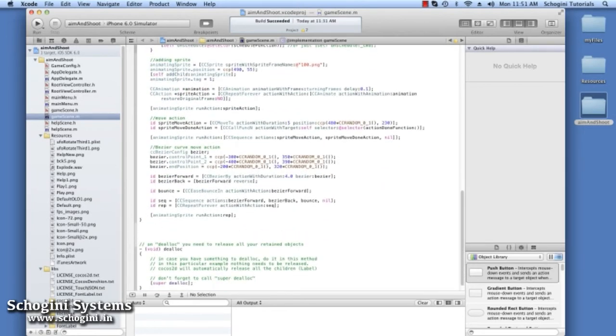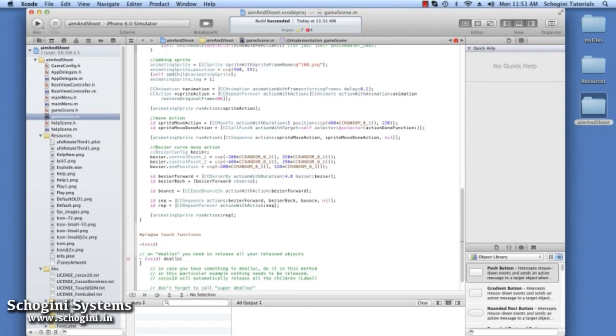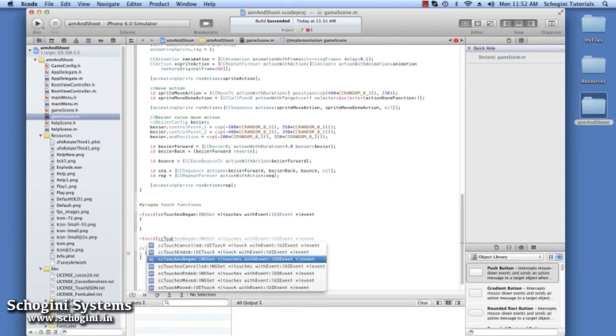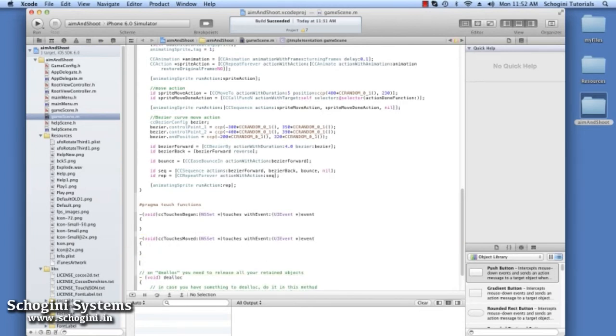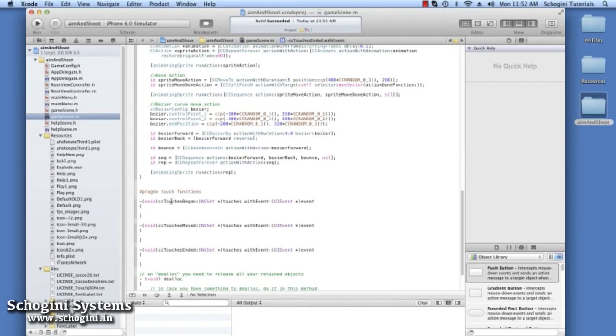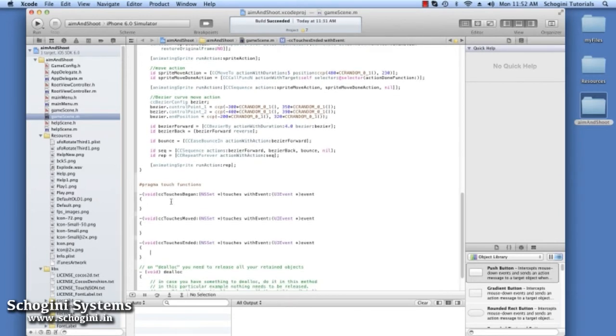Once the touch is enabled, we have three methods to handle touch in Cocos2D. They are ccTouchesBegan withEvent, ccTouchesMoved withEvent, and ccTouchesEnded withEvent. The method ccTouchesBegan withEvent will be triggered when a touch event is started on the scene. The method ccTouchesMoved withEvent will be triggered when the user moves his finger on the screen. The method ccTouchesEnded withEvent will be triggered when the user removes the touch by lifting the finger.